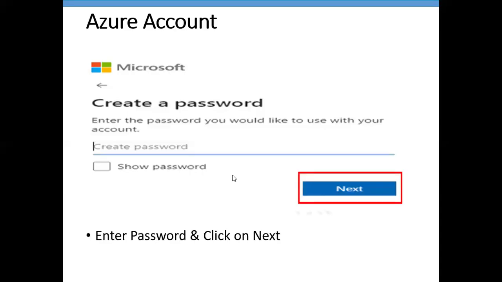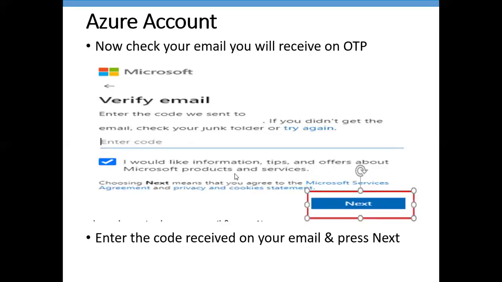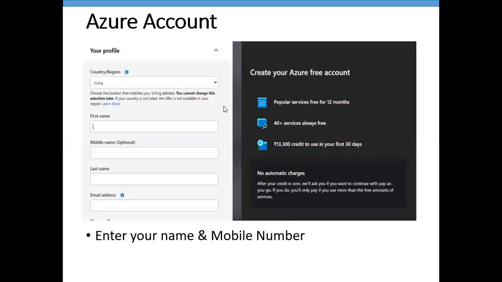Now, once you click on Next, they will send you one OTP, one code, to verify your email address. That particular code you have to enter here to verify your email address. So once you get the code, you can enter it and click on Next.